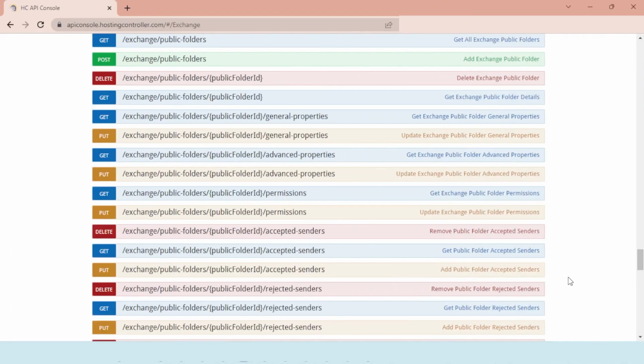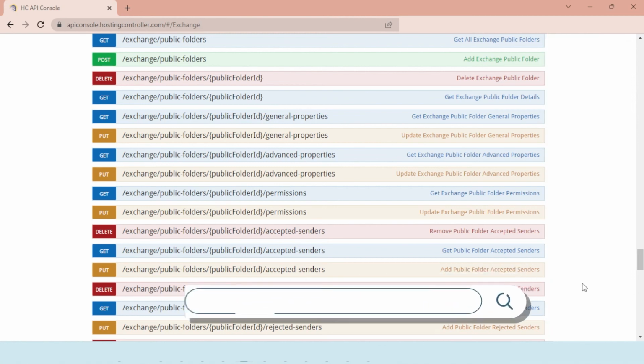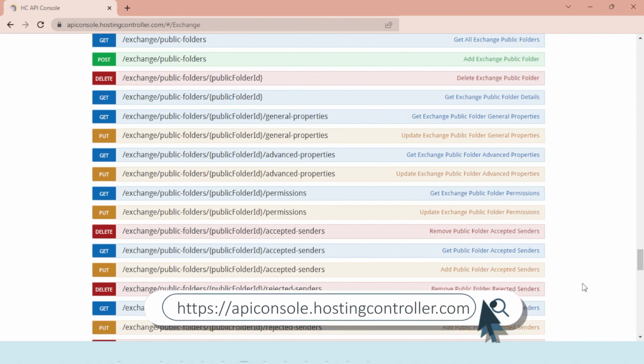HostingController provides APIs for all its operations. It also provides APIs for public folders. These APIs can be used by DevOps to automate their workflows. They can use any scripting language capable of calling REST APIs. HostingController offers the following API methods for Exchange public folders. To view HostingController APIs, follow the link below.